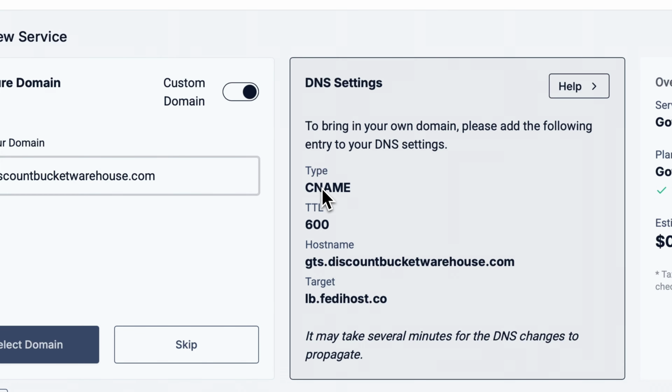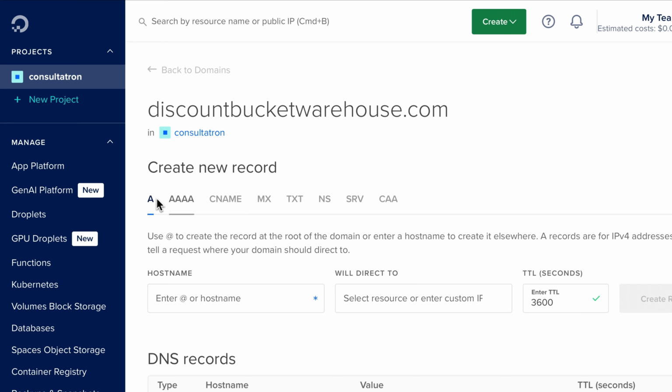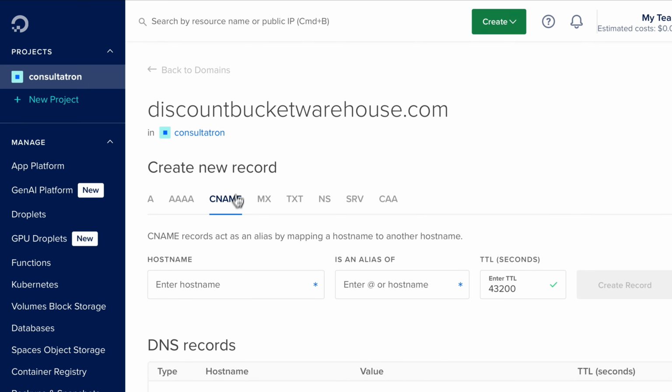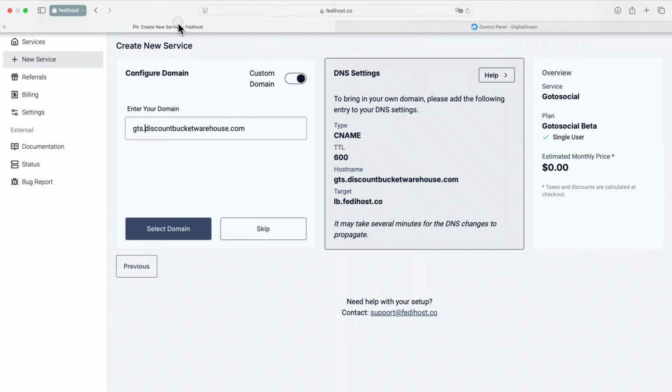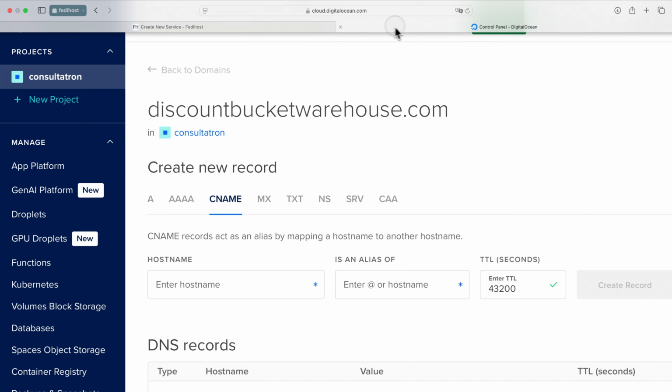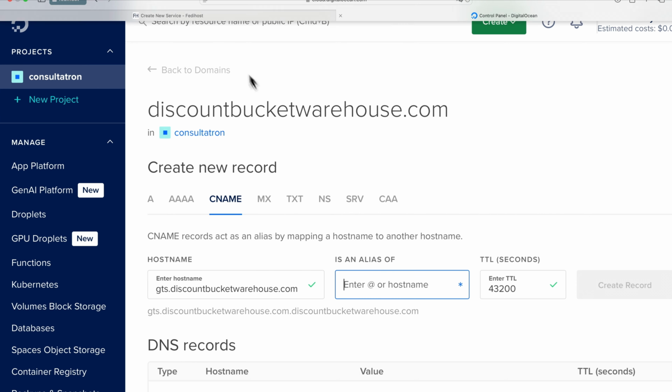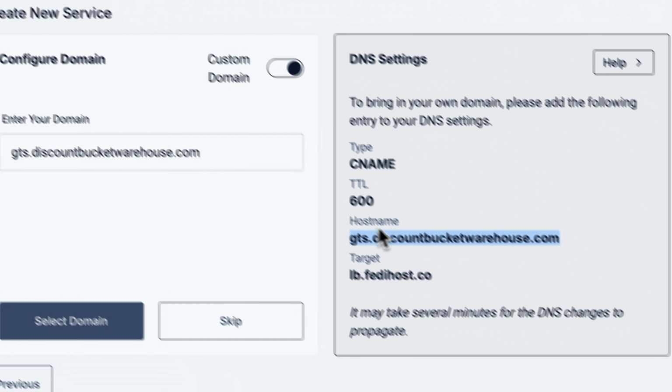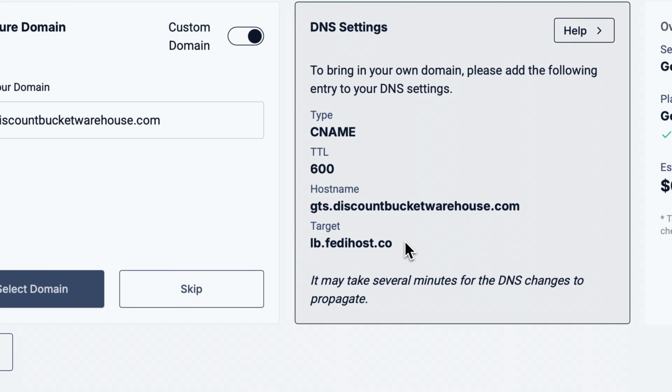So type CNAME, all right? Create new record. CNAME. Host name. Let's copy this and paste it in. Is an alias of. And you'll see there's no "alias of" here. This is because with DNS the terminology kind of changes. It's alias, target, value. You'll see there's an inconsistency between interfaces. But through a process of elimination, you can pretty much always figure out what's actually supposed to be there.